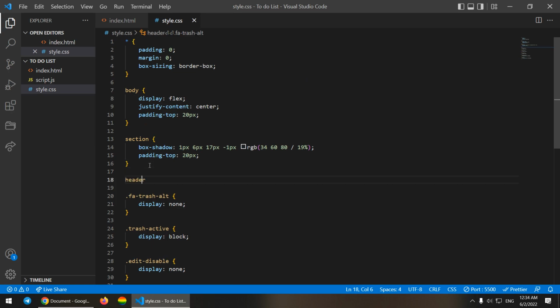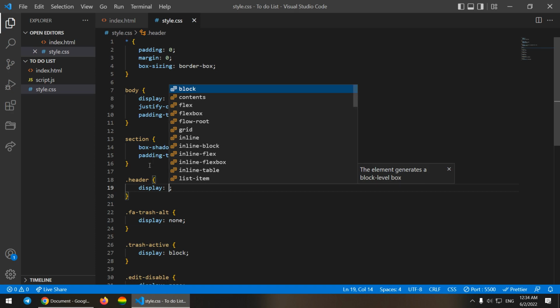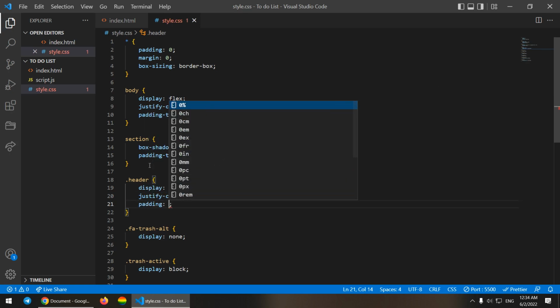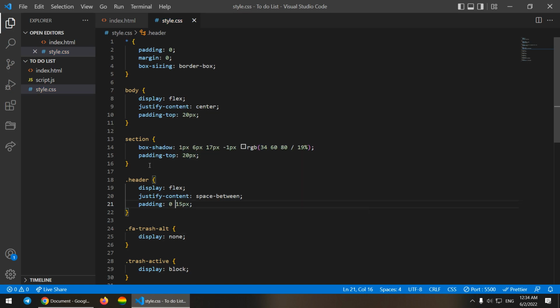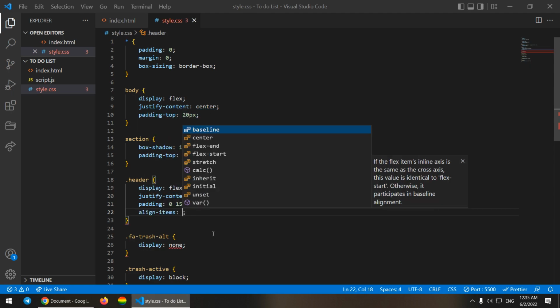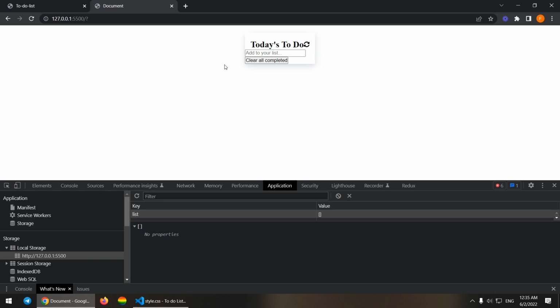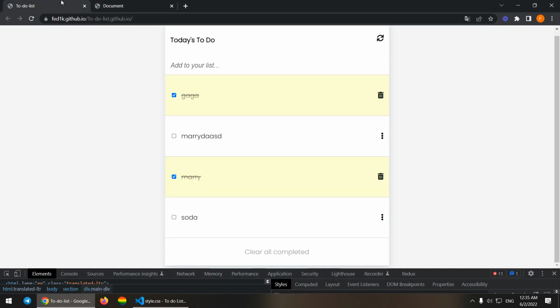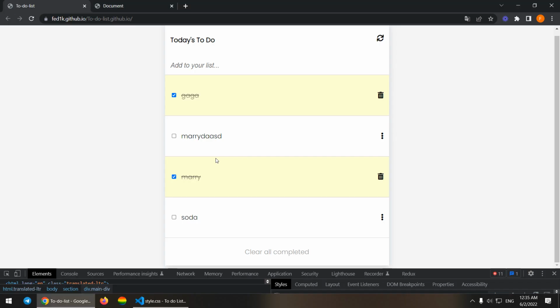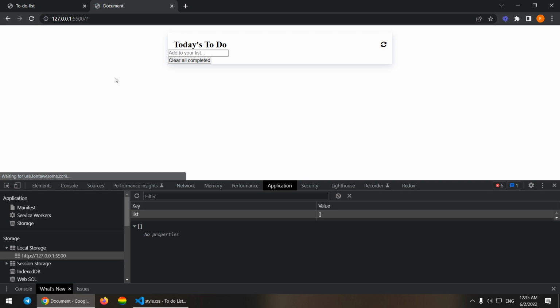For header, we're going to give display flex and justify content space between, and we have padding. For left and right we have something like 15, top and bottom 0. Yep, something like that. I have to align items center so it lines up correctly. Okay, so now we have to give a separate width for this whole section. We can say width, maybe something like that. Yep, as you see, it started to look a little bit nice.